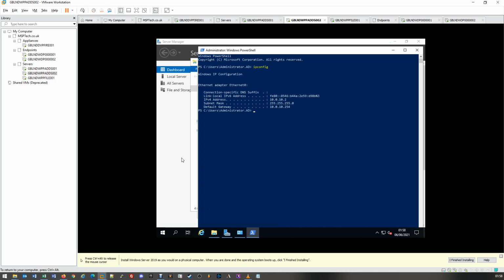Once we press enter, it will give us our local IPv4 address, in this case 10.0.10.2, subnet mask, and also the default gateway as we set. We can also perform the nslookup command to ensure that the name servers are correct. And in this case, as we can see here, it's pointing to the first server, GB LND WPP ADDS 001, on the domain, and it gives us the IP address of 10.0.10.1, which we know is correct. We can close these all off now.